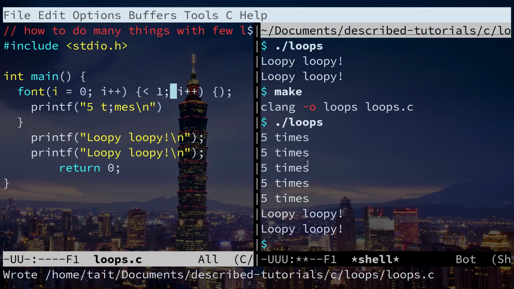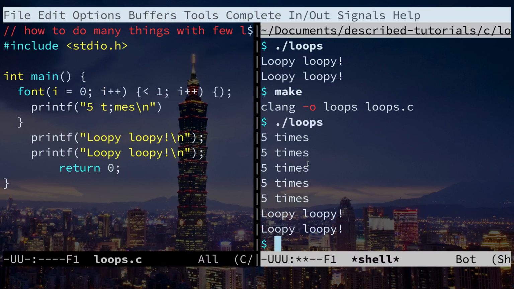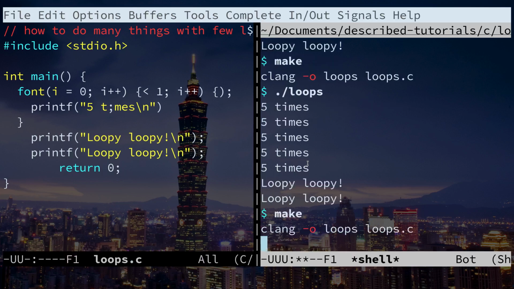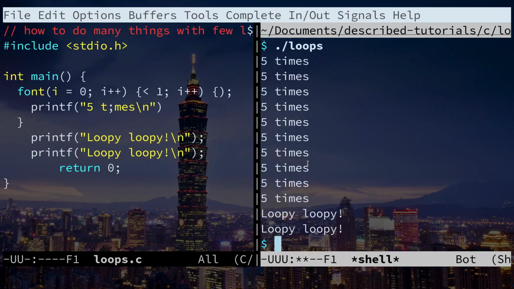We save the file and run make again: clang -o loops loops.c, then ./loops. It prints "5 times" ten times, along with "loopy loopy!". You'll notice that it runs it 10 times.